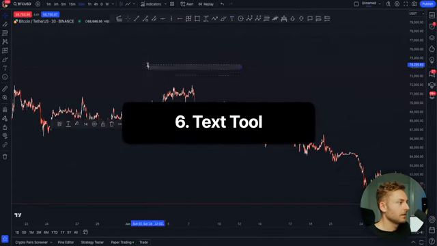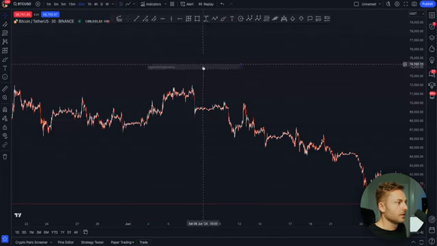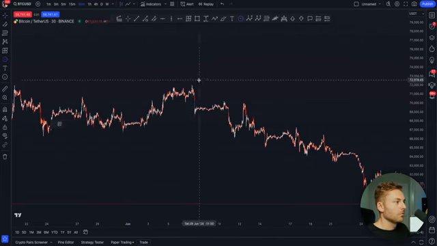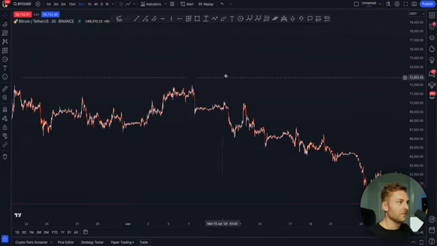This text button allows you to just put little notes on your chart. You can obviously customize this the same way. This circle button allows me to draw circles. Pretty straightforward, nothing too crazy.